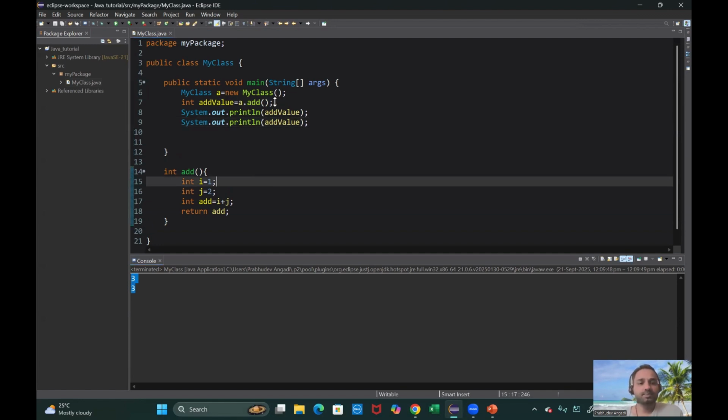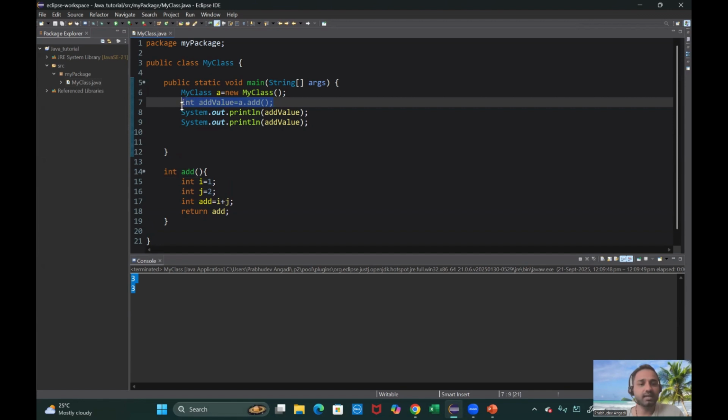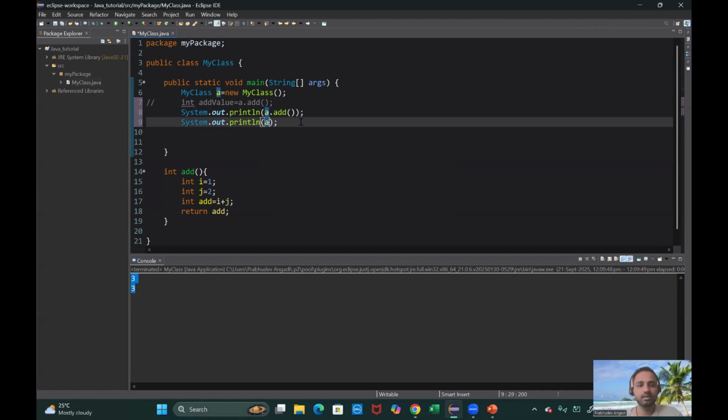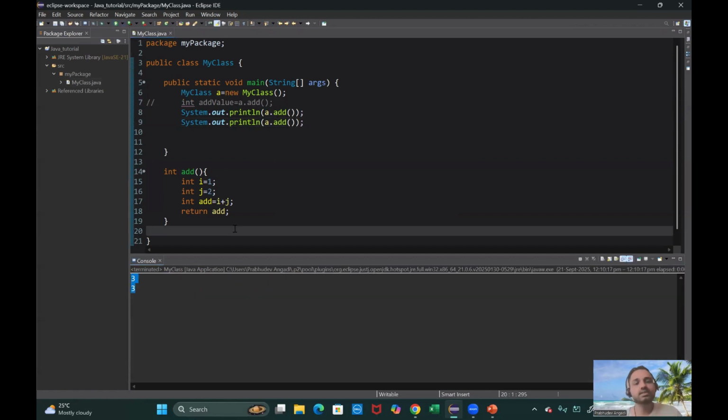Next, instead of calling this and assigning that value here, I will comment this out and call my method directly inside the print. Add here, a dot add. Let's run this. Still I get the value as 3, right?